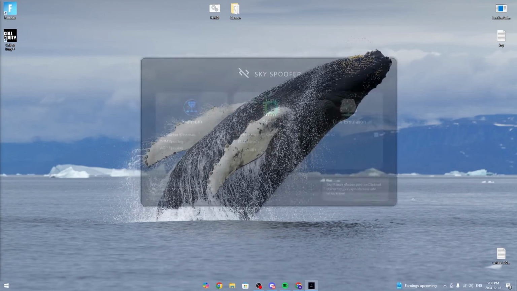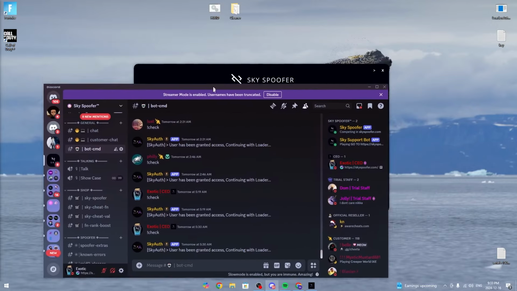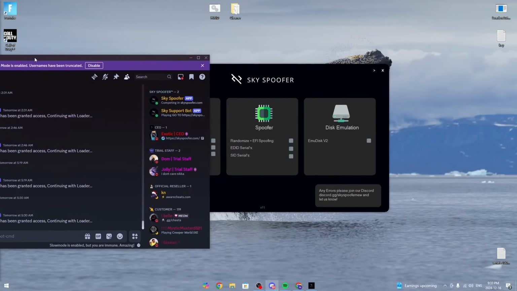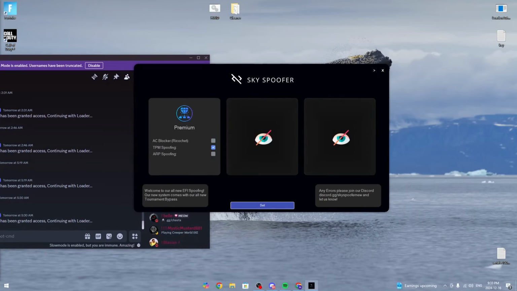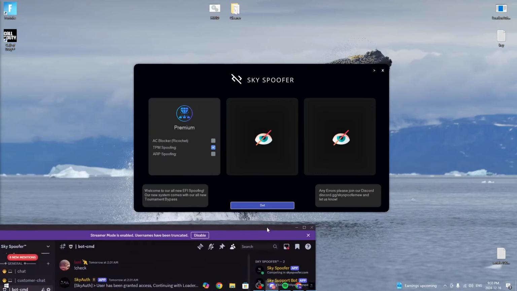Now you will notice that everything works, but my mouse gets hidden behind the app. To fix that, what you want to do is take your Discord, for example, and go like this beside the application, and then you can just slide your mouse like that. So this is TPM, so I could just click that. There you go.